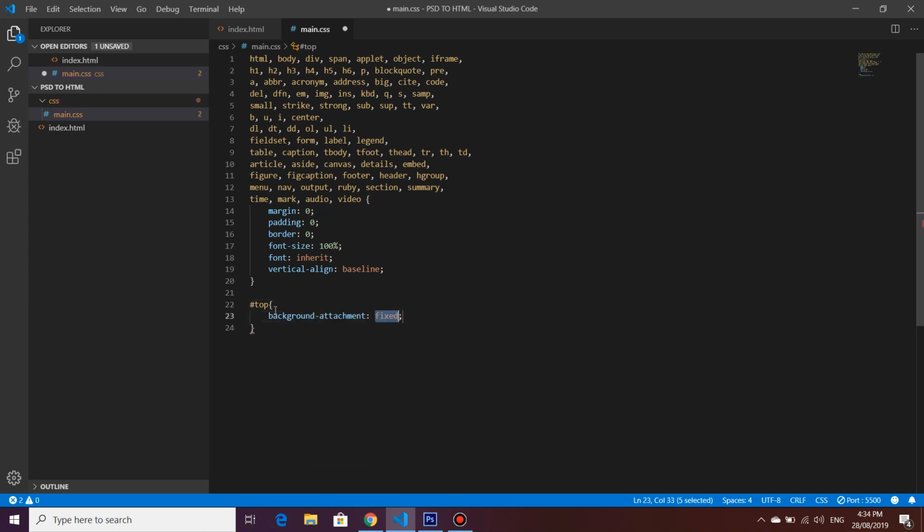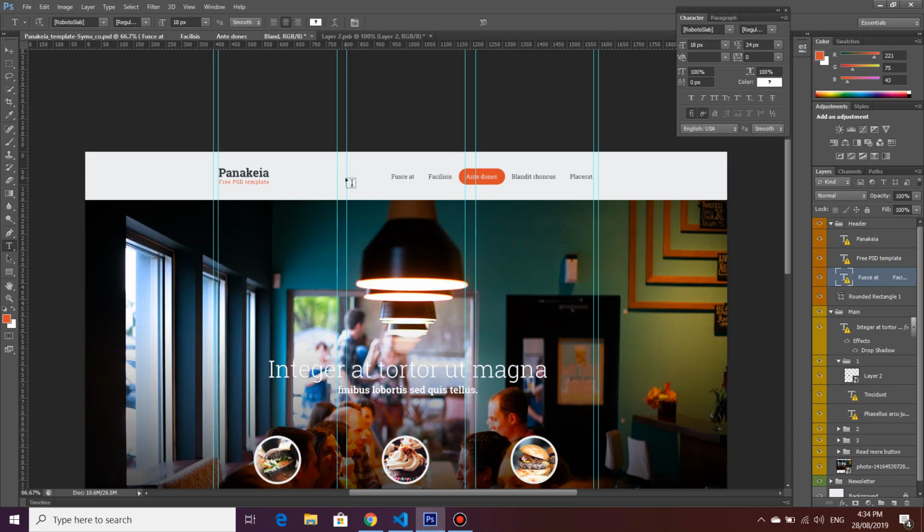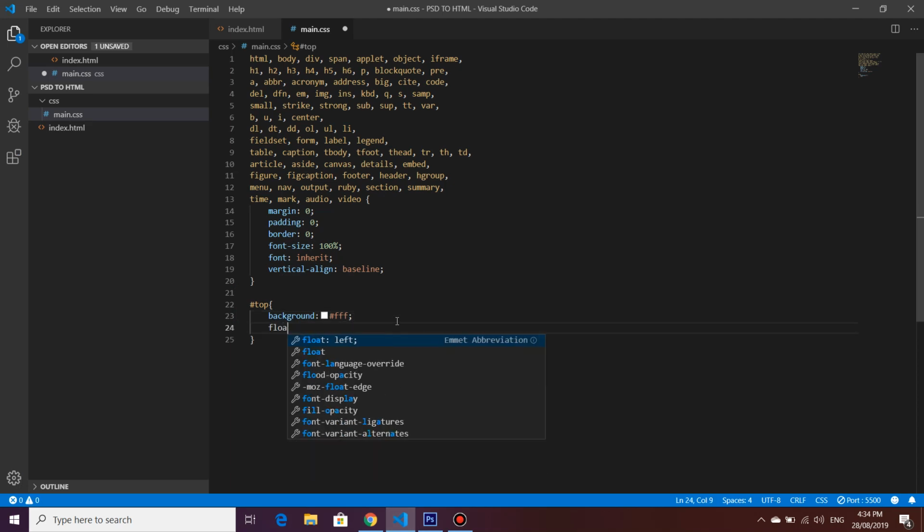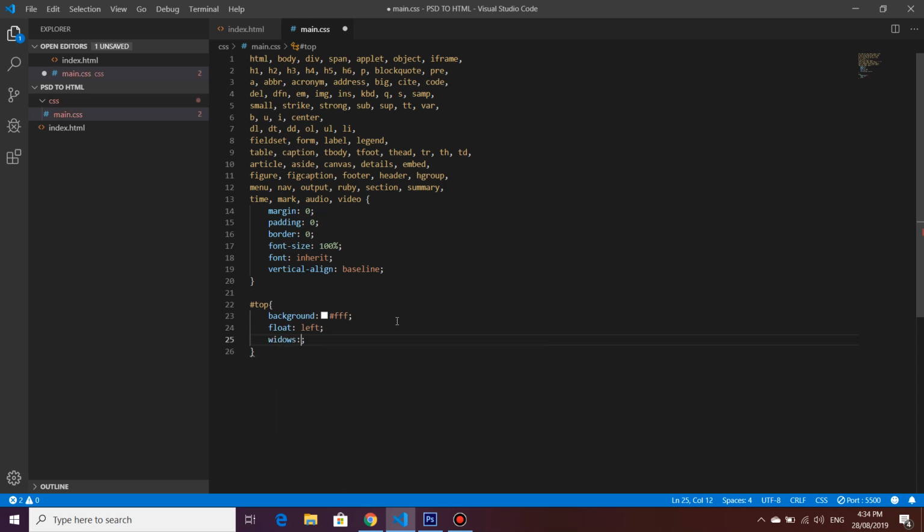Let's give it a background of white, because we want our header to be white, like this. Let's give it a couple more things. Top left, width will be 100%. Position will be relative, and let's give it padding of 45 pixels from top and bottom, and 0 pixels from left and right.